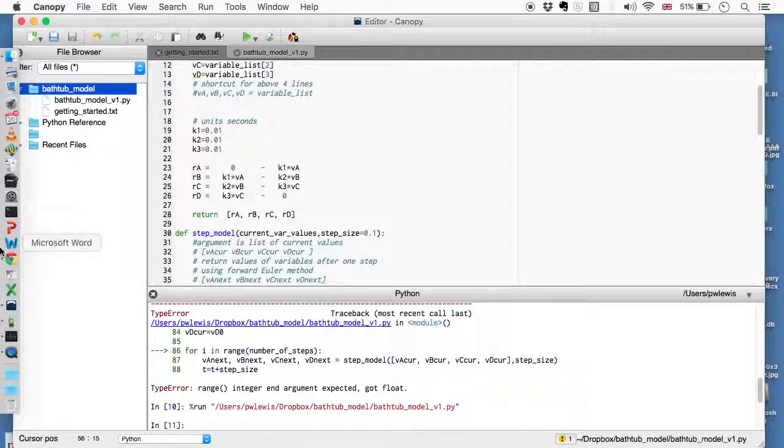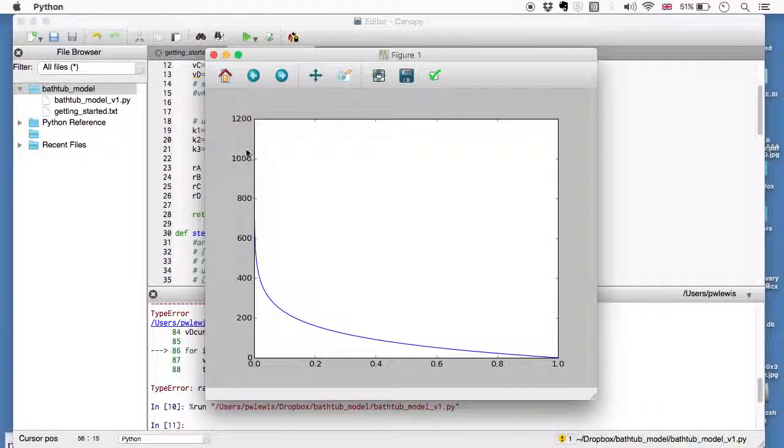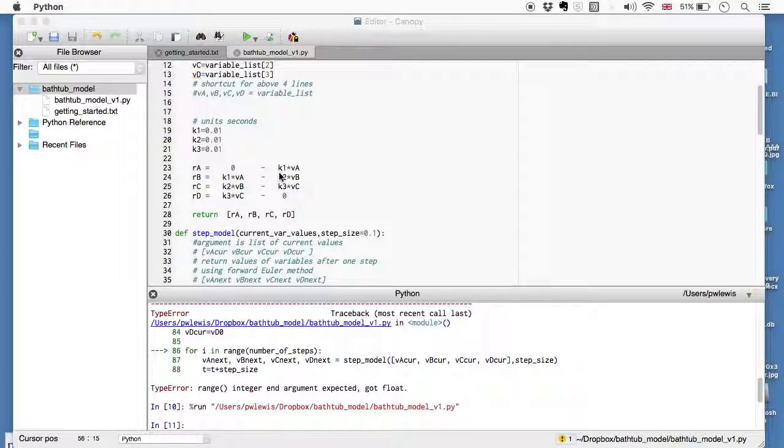Seems like it ran. Let me dig out the plot, and you can see we've got something that looks approximately like exponential decay, but it's actually hit 0 without flattening out. If I know this is actually exponential decay, I expect it to hit 0 being almost flat. So I'm a bit suspicious of this graph. K1 times VA, so that looks right.